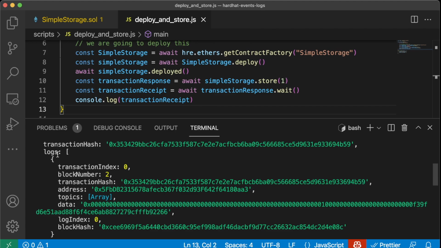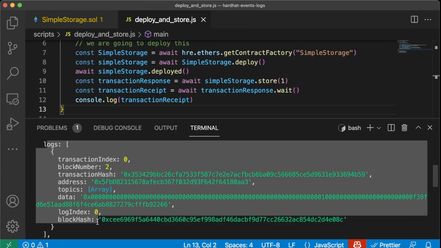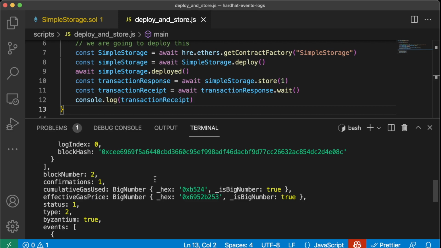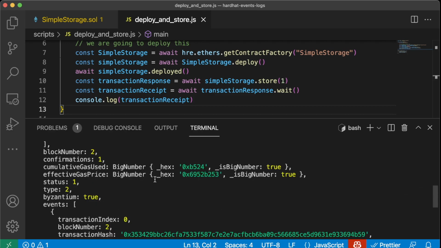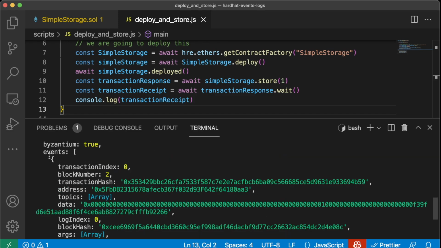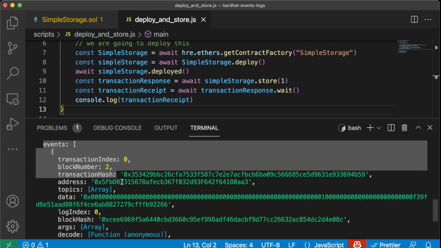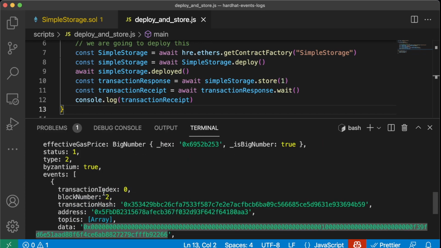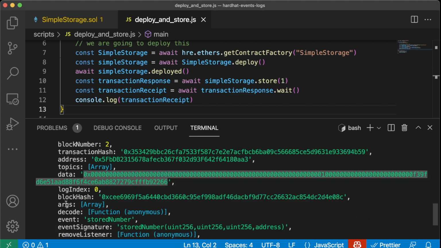And then obviously what we're looking for here is this logs section. So we have this topics object, which is going to be an array. And then we have data, which of course is going to be our unindexed parameters of our event. And if we scroll down a little bit, in the events section, we can see all the events here. Again, we can see data, and in here is this object called args, or arguments, which is also an array, and this is what we're going to be looking at.